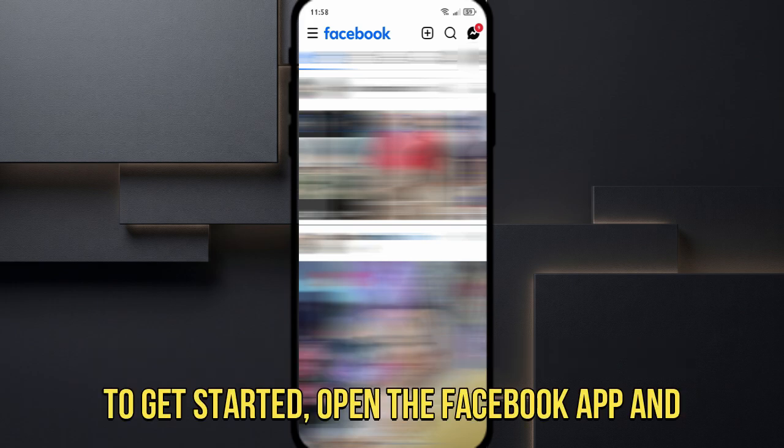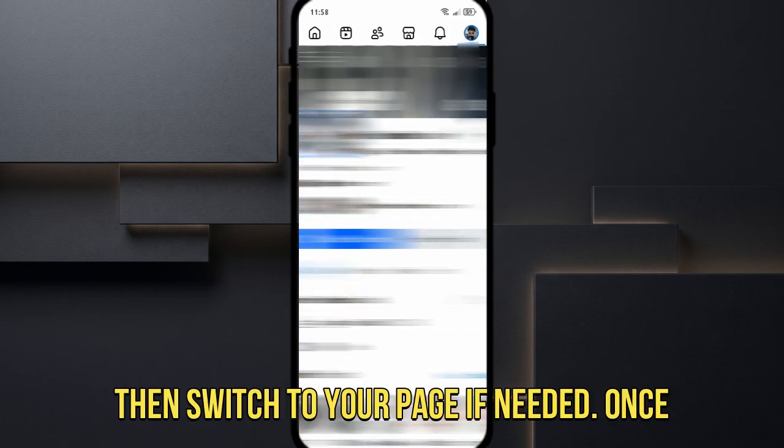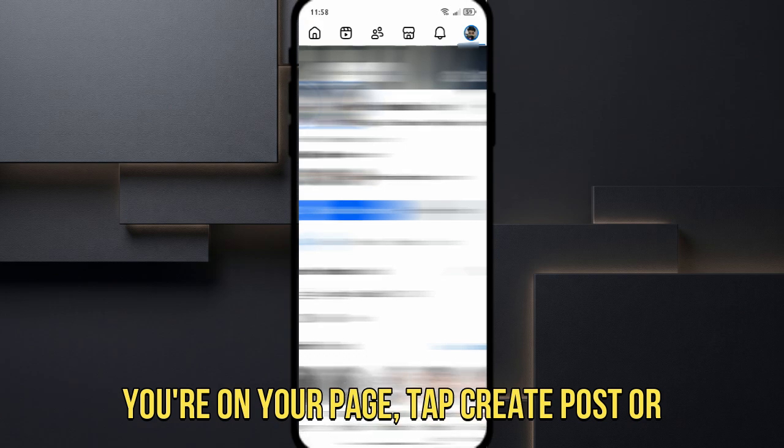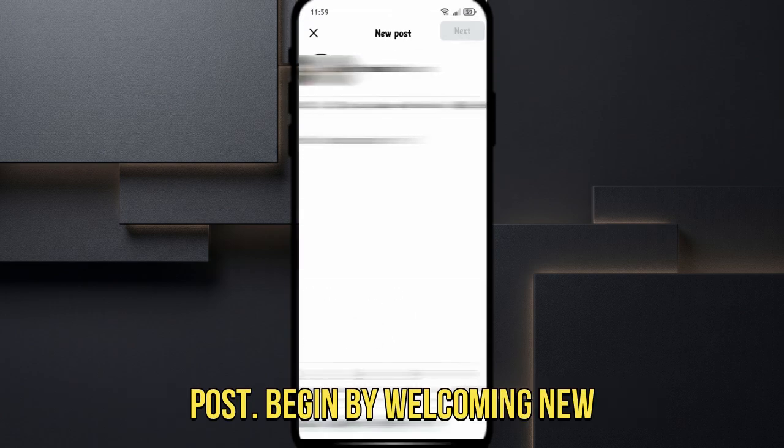To get started, open the Facebook app and sign in to the account that manages your Facebook page. Tap the menu icon, then switch to your page if needed. Once you're on your page, tap Create Post, or What's on Your Mind, to start a new post.